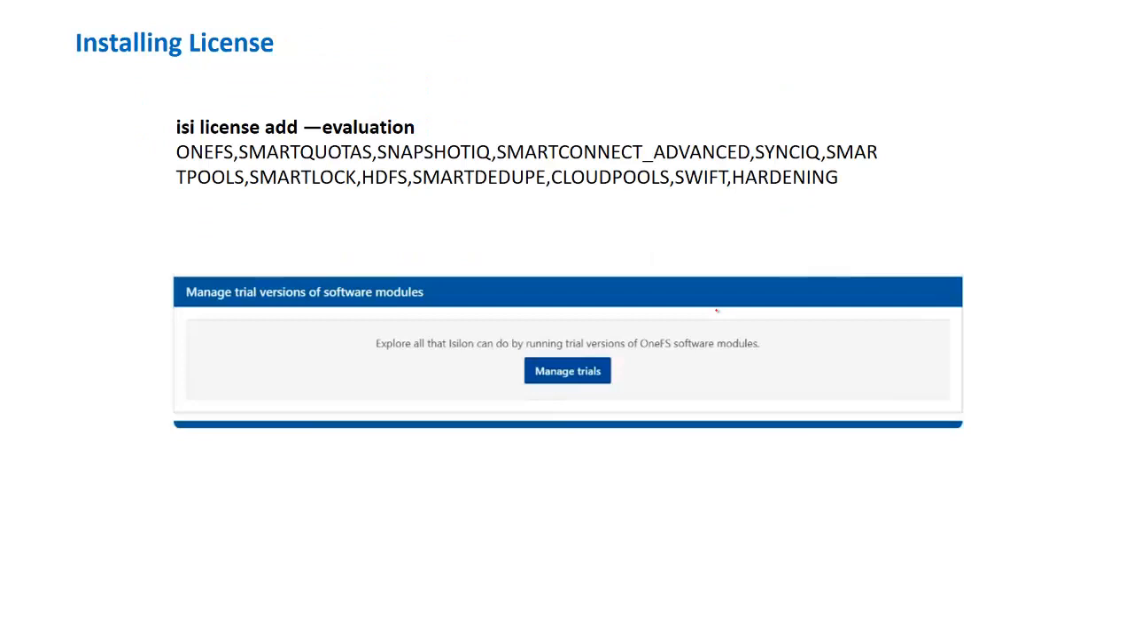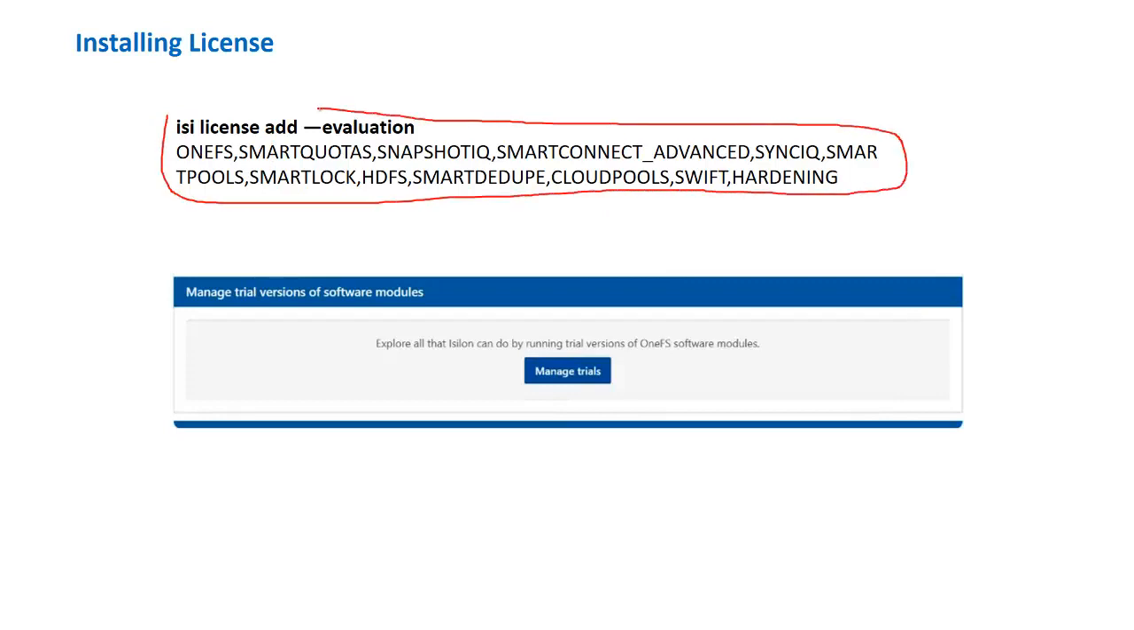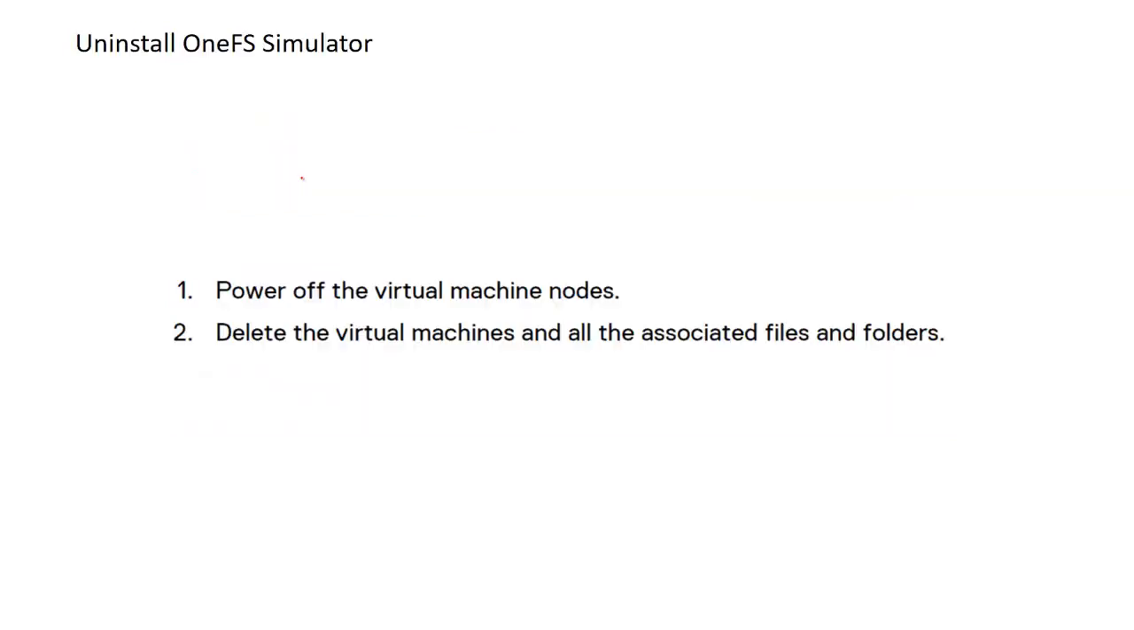Next, to add the evaluation licenses, you can use this command. If you are adding the licenses through CLI or on the GUI, you can go to this tab and manage trials. There you can add the license keys for the evaluation version.